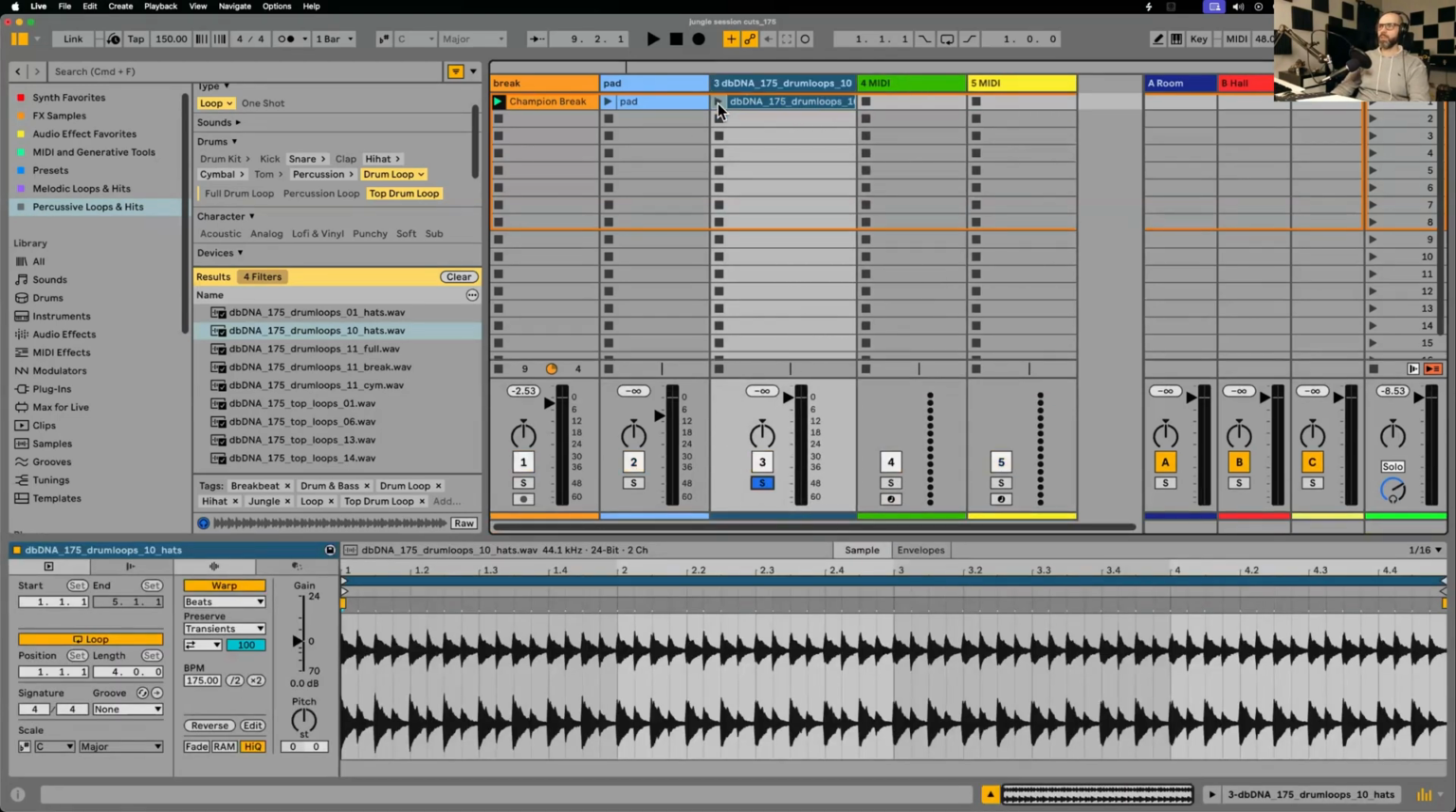I'm going to solo this guy for a sec. So this is hitting pretty clearly on 16th notes. So I might go beats mode, preserve 16ths, play through and stop.